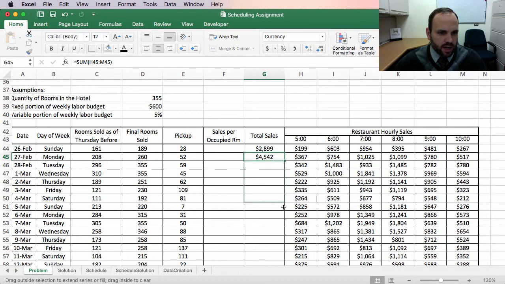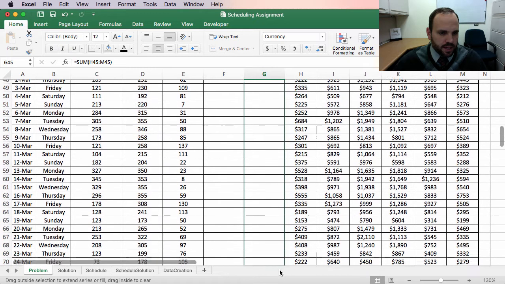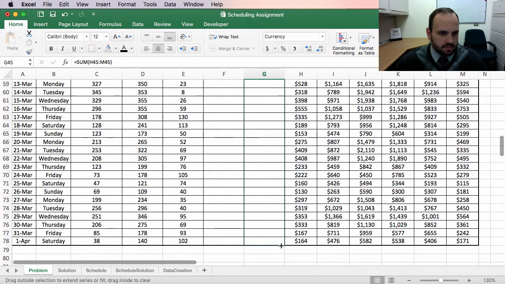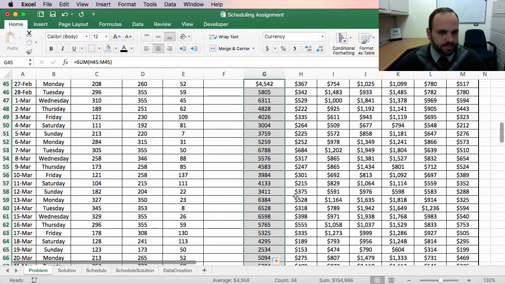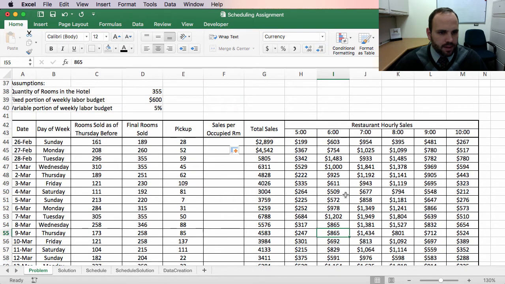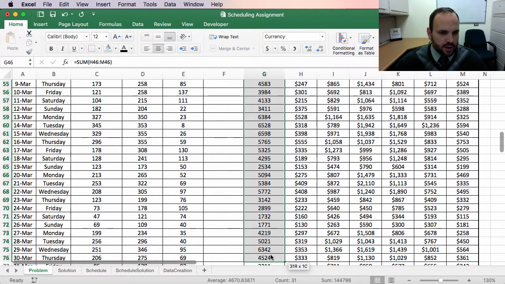Now I'm just going to go ahead and copy this down the page. Once again, fill without formatting. Okay. You'll see because I did fill without formatting, it didn't keep this $ sign out in front. If I do want to keep that, I can change it a couple ways.